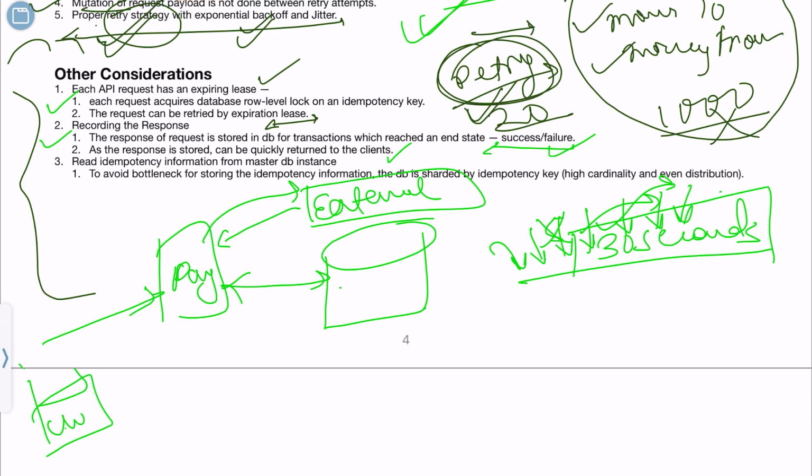These clients are talking to this payment system. So let's say whenever you receive a request from a client asking what is the status of this payment ID, you are not going to the external vendor again and again. You can just check in your database what the status is, so you can quickly return those responses.